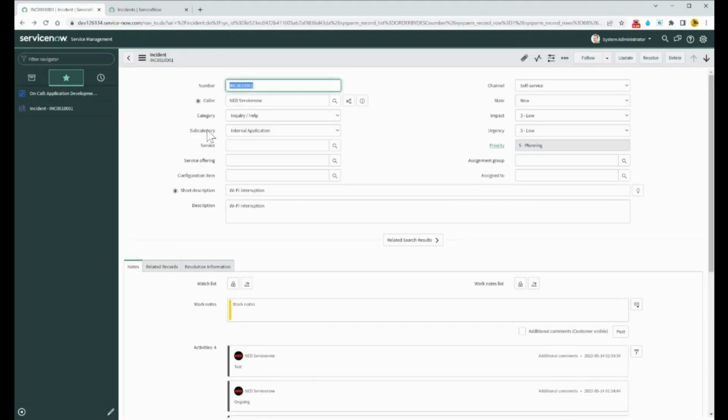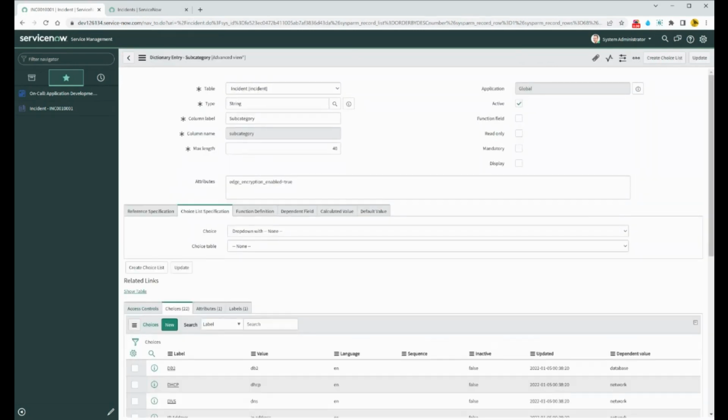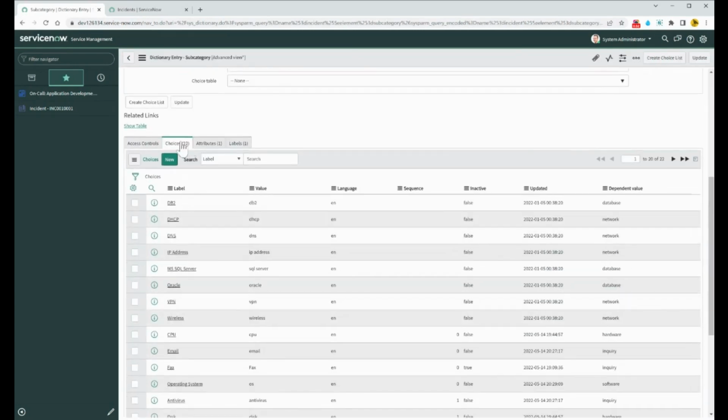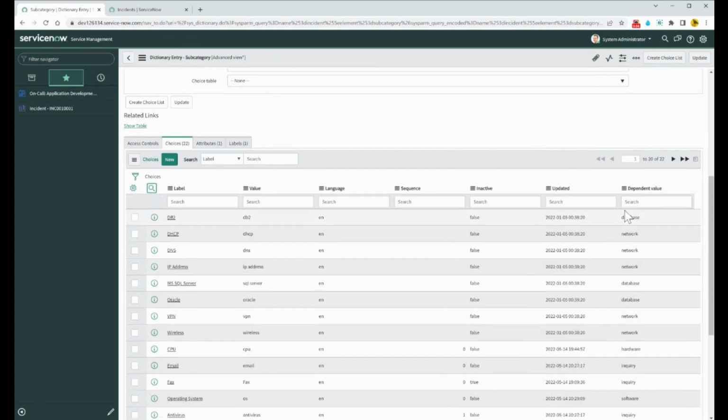Or, instead you can configure the dictionary of the subcategory field. In the choices related list, all choices across all dependent values can be viewed. The same changes can be made in this area.